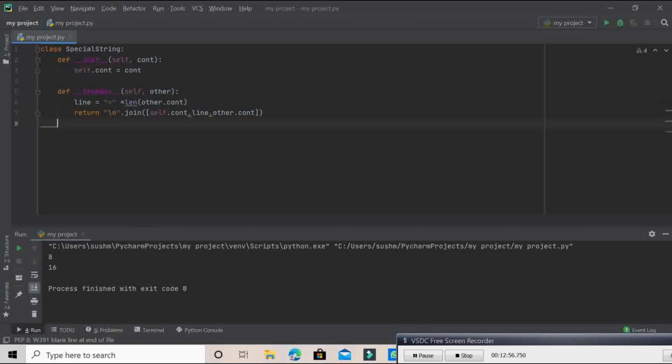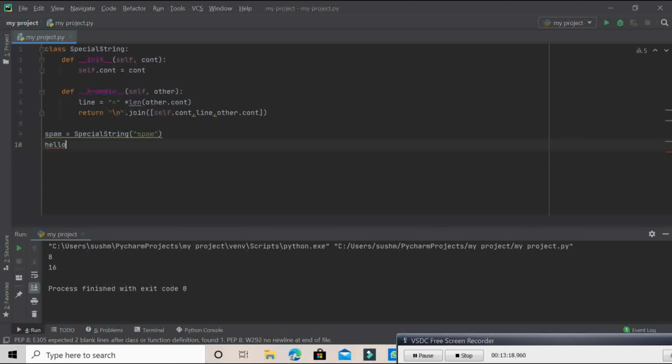Then we're going to write spam equals to SpecialString with spam in parentheses and curly braces, then hello equal to SpecialString and in between parentheses we are going to write hello world.